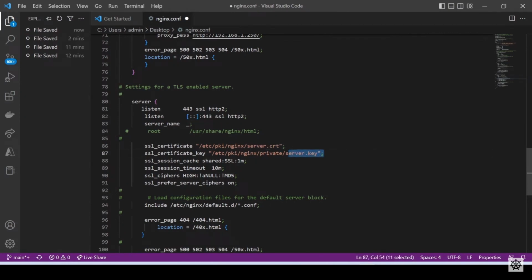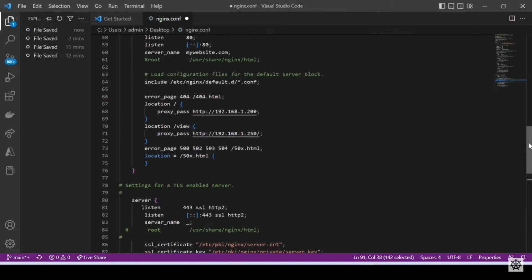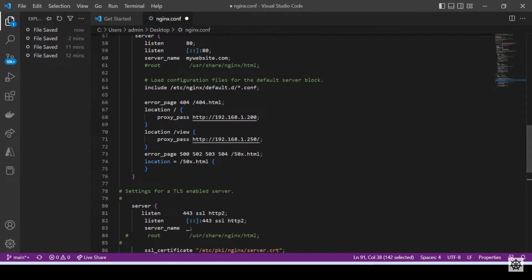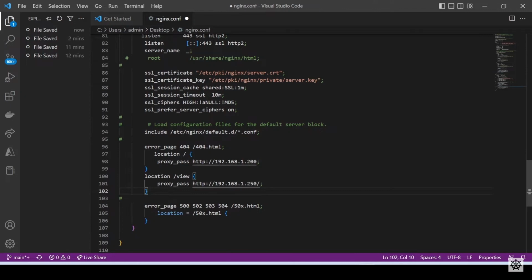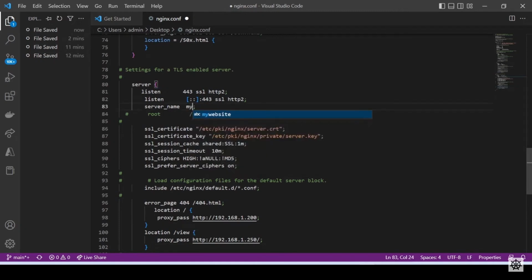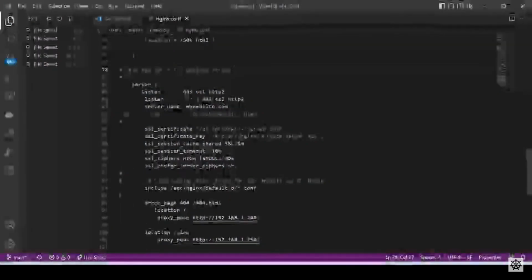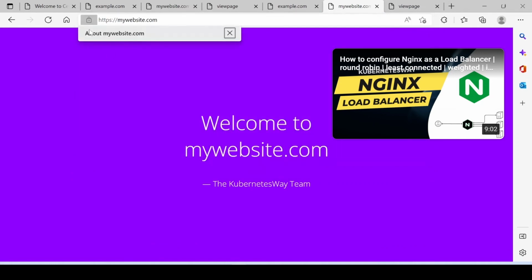Both files are copied to the server. Next, I'm going to configure mywebsite.com. I am copying the same entries here. Here I'm securing only mywebsite.com. Let's save and reload Nginx. Okay, let's call mywebsite.com with HTTPS. Yes, it is working. We have successfully configured SSL on our website.